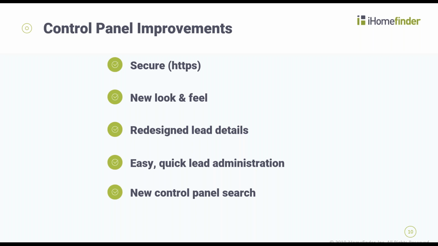I wanted to talk briefly before we jump into the demo about some of the reasons why we have taken this project on and the results that you're all going to enjoy the benefits from. Primarily, a small thing, not for the demo, but the new control panel will be secure. It will use HTTPS. I know this is something that we have had a good number of client requests about, so we're happy to provide that in this new version of the control panel.